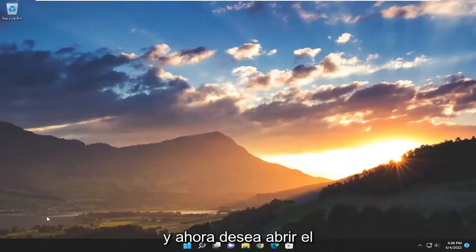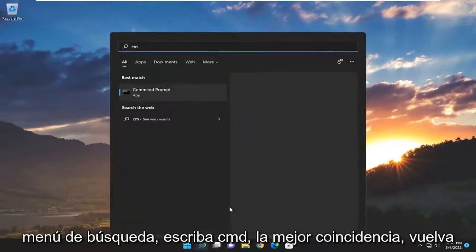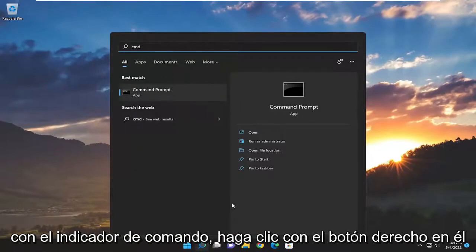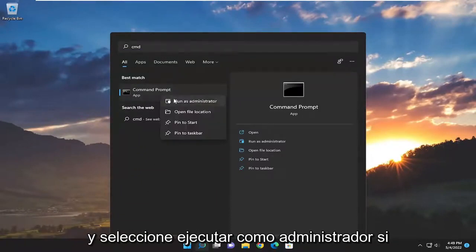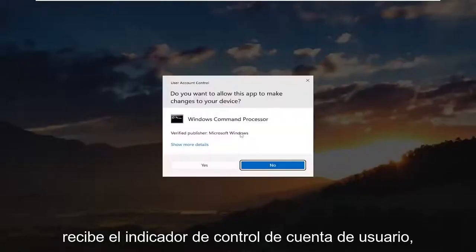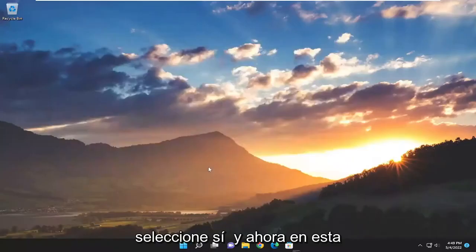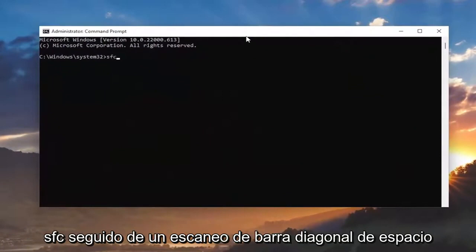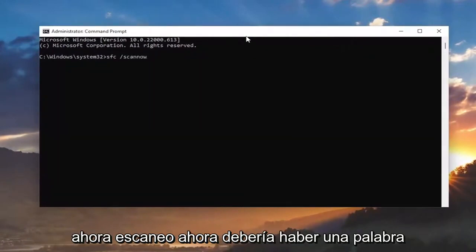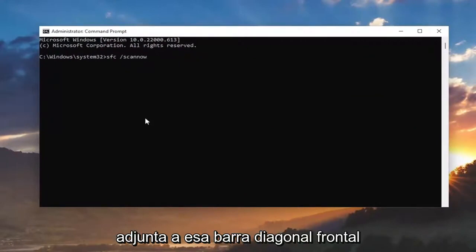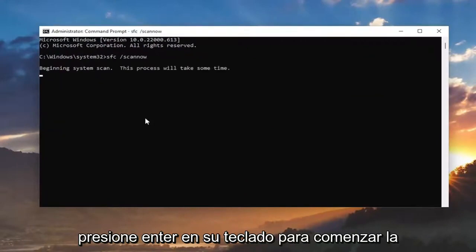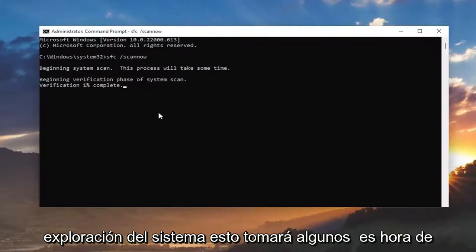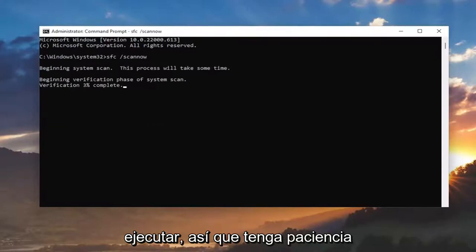And now you want to open up the search menu, type in CMD. Best match should come back with Command Prompt. Right click on it and select run as administrator. If you receive a User Account Control prompt, select yes. And now into this elevated command line window, go ahead and type in sfc, followed by a space, /scannow. Scannow should all be one word attached to that slash out front. Hit enter on your keyboard to begin the system scan. This will take some time to run, so please be patient.